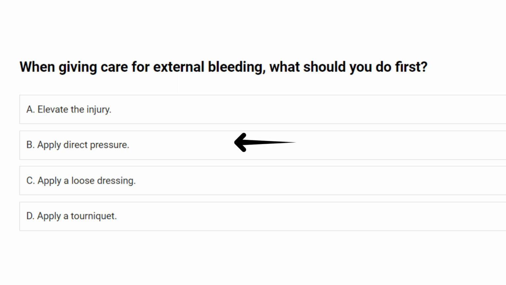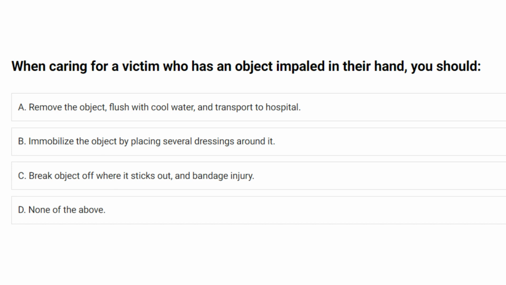Apply direct pressure. When caring for a victim who has an object impaled in their hand, you should: A. Remove the object, flush with cool water, and transport to hospital.